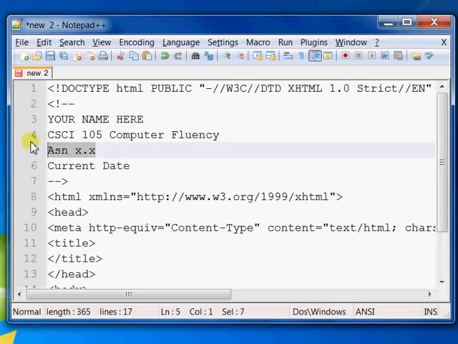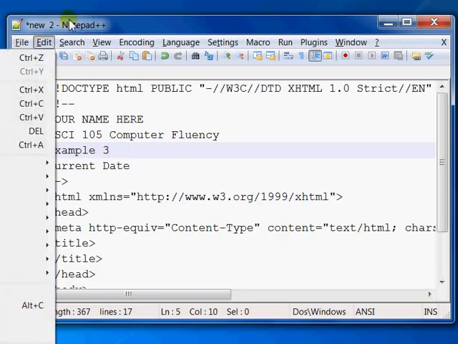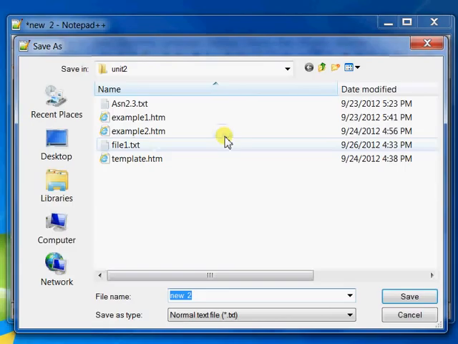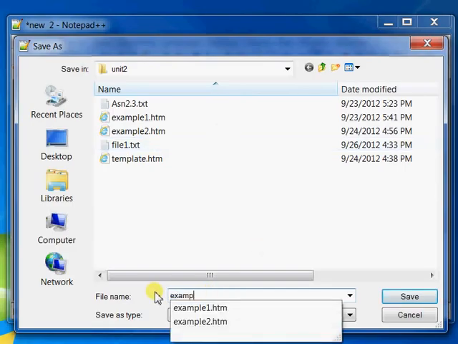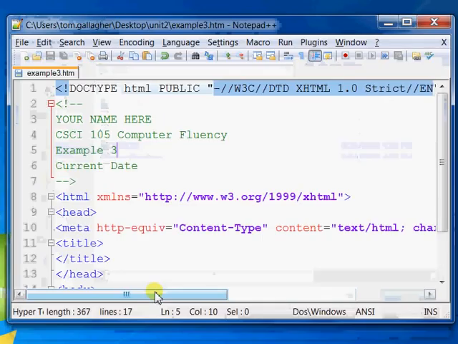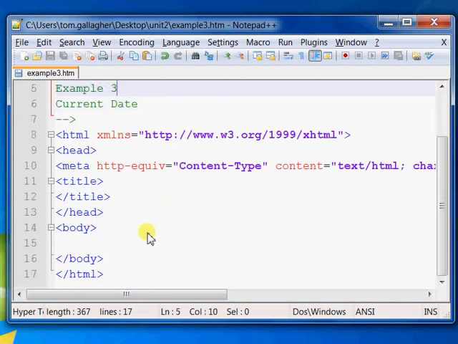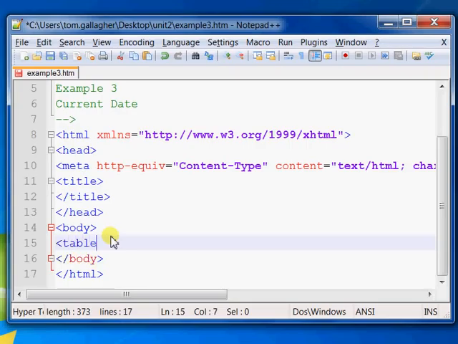I'm going to call this example 3, I guess. I could fill in the rest of the information here, but I'm going to just save it right now. I'll hit the save as button and call this example 3.htm. Let's do something real simple here. I'm going to go right to the body. I'm going to take a couple of shortcuts in the interest of being optimal with time, and go right to the table elements.